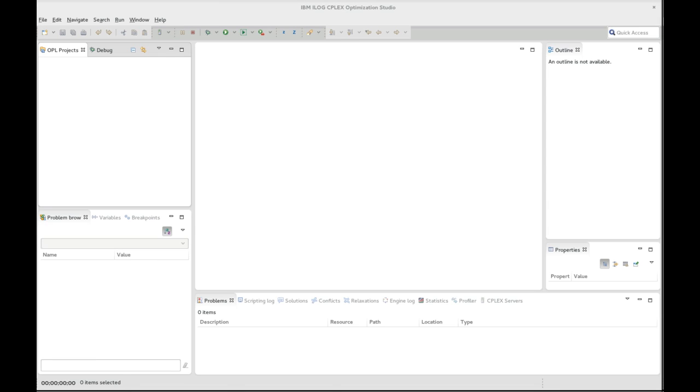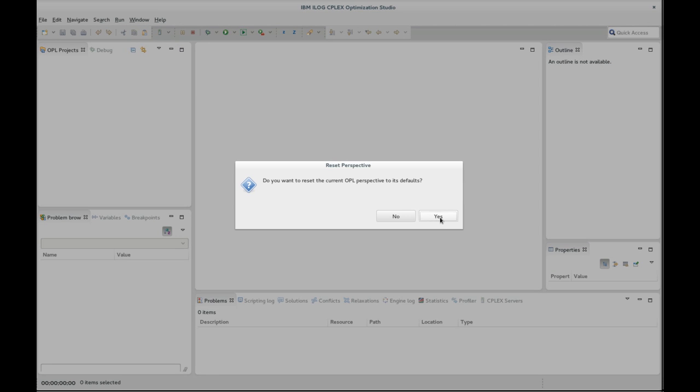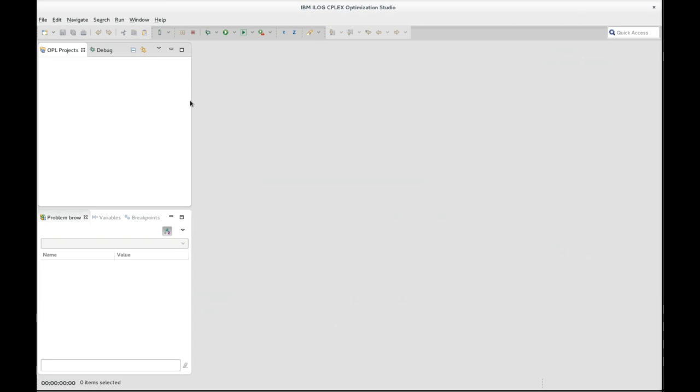Having launched OPL Studio, you may be met with the Welcome tab. If this is the case, you can safely close it. You should now have a view like the one shown here. Some variations might exist, and you can later introduce others should you so desire. If you ever introduce a change in the interface that you do not wish to preserve, you can go into Window and reset perspective. If you confirm this option, you'll return to the initial configuration of the interface.